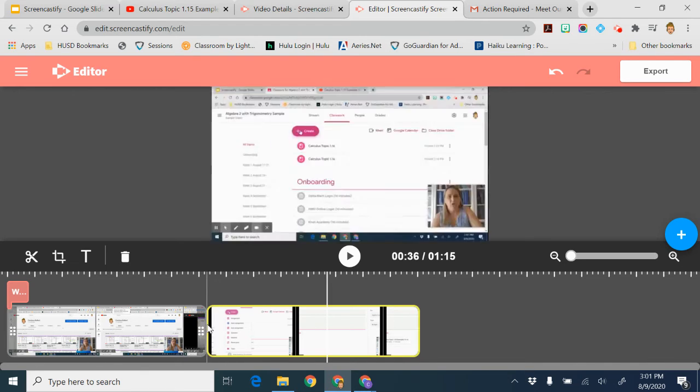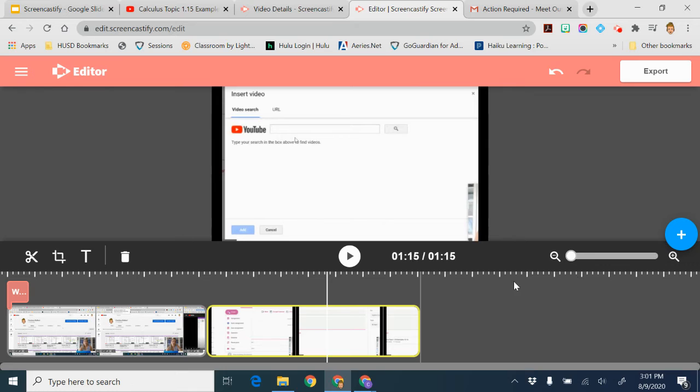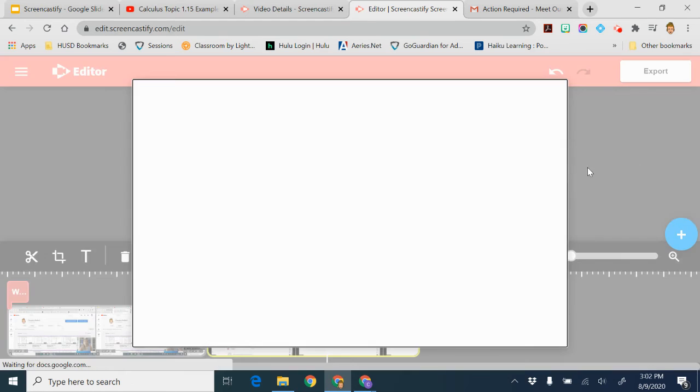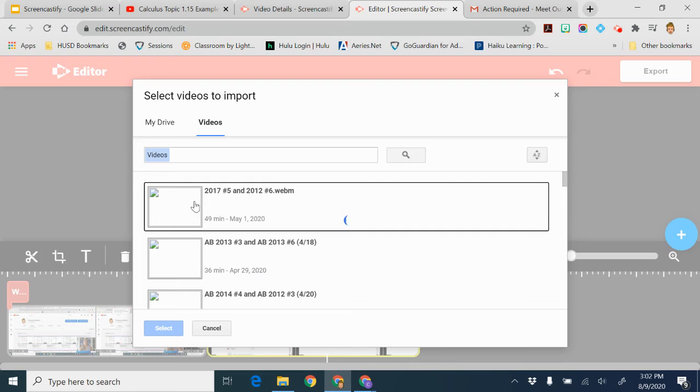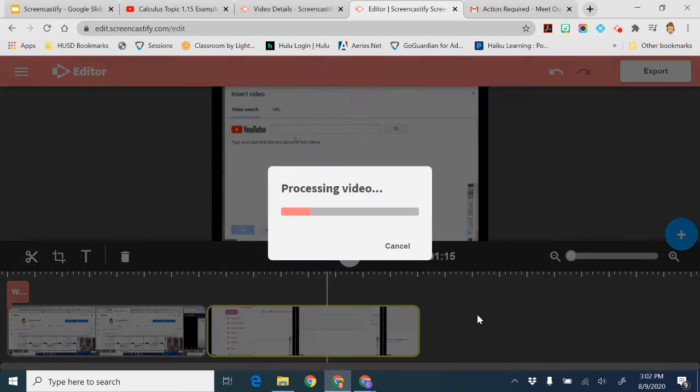If I want to say import a little bit more video into here, I can just hit this to add a clip. I can add a clip. I'm going to go to my Google Drive, and I'm going to go to videos. And I don't know, let's say I want to add that video in there. I'm going to hit select. And of course, I picked a big one, so it's going to process longer.